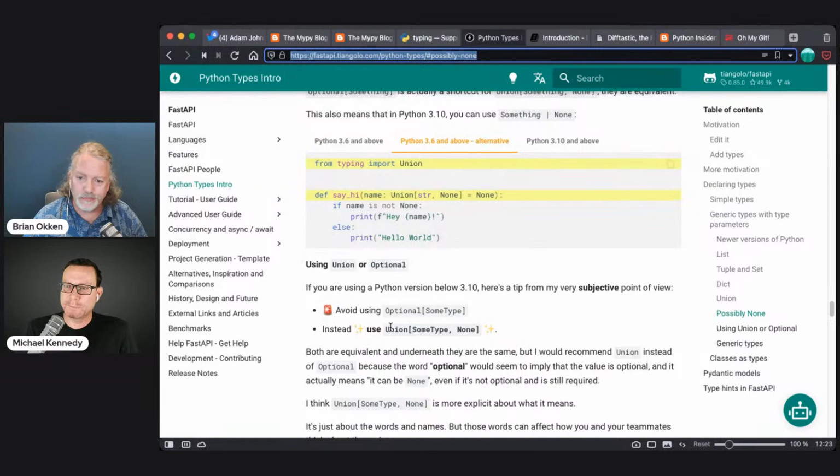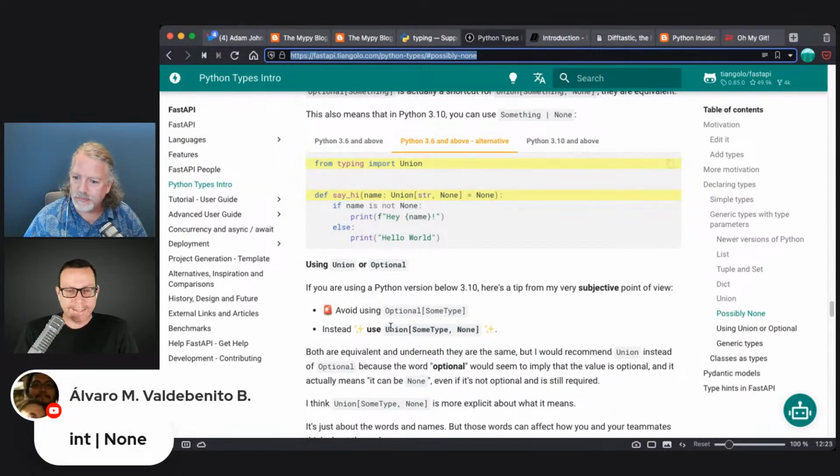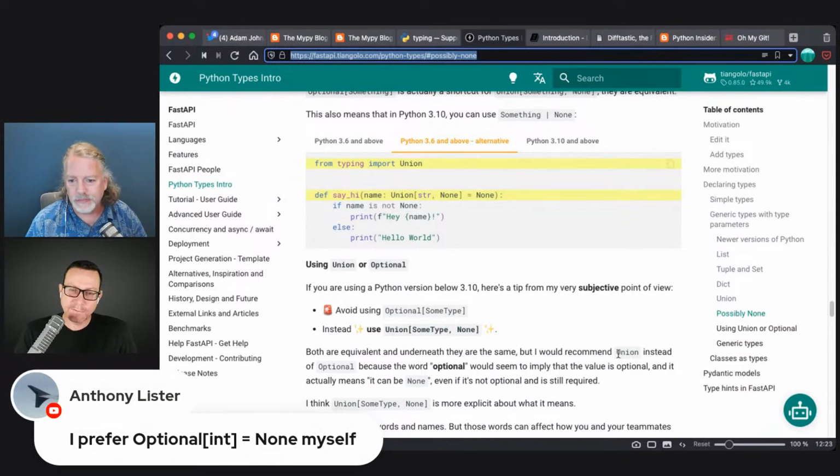So that's a long one. There's a bit of voting in the audience. Alvaro says int or None, which is a vote for that one. Anthony says, I prefer Optional of int equals None myself.